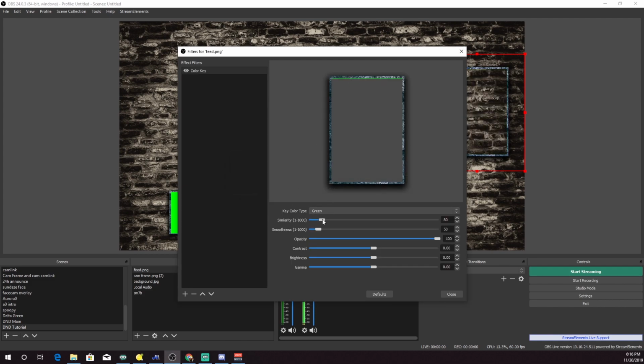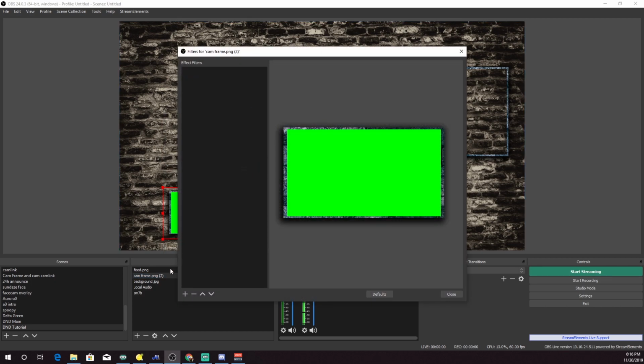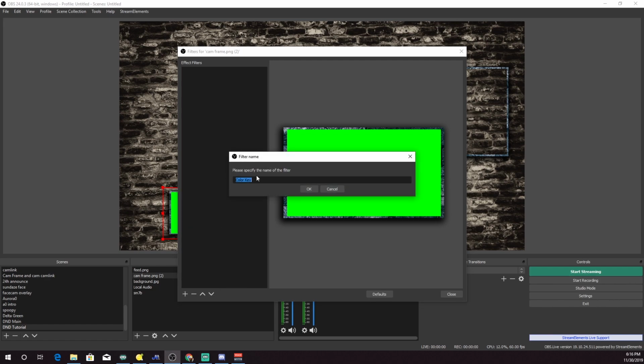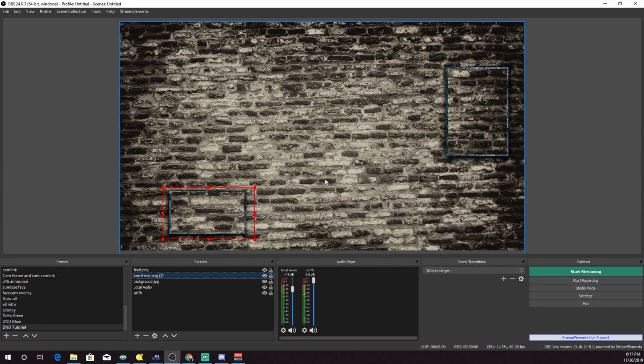And there's a little bit of green up there, but you can get that out by just bumping up the similarity until it just all goes away. And we're going to do the same thing for our cam frame here. And just bring it up just till the green goes away, but nothing else.